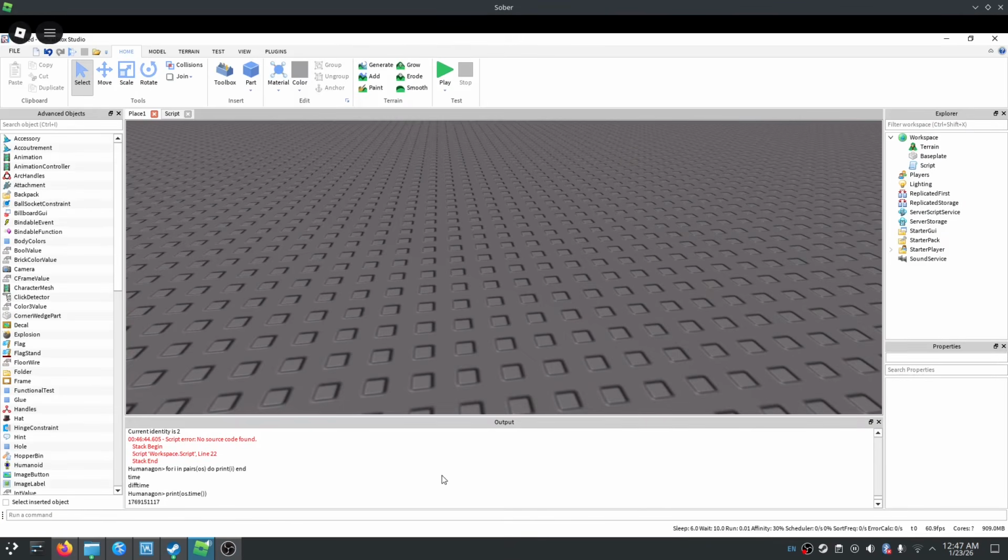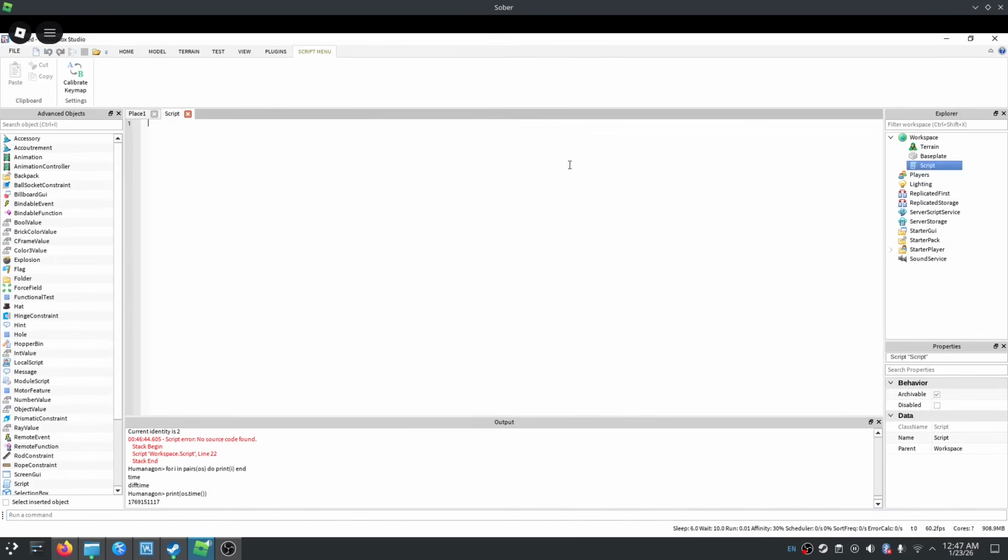Alright, what else do we have? Coroutine. Alright, here's coroutine. Coroutine is kind of like spawn, except it's actually a Lua library, and it uses Lua threads. So local thread equals coroutine.create function.